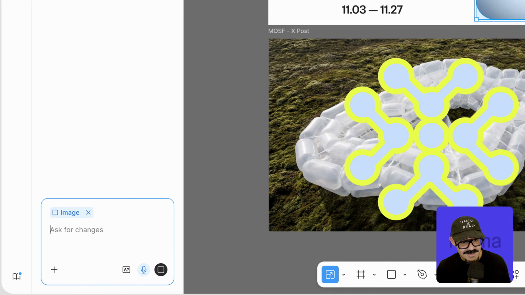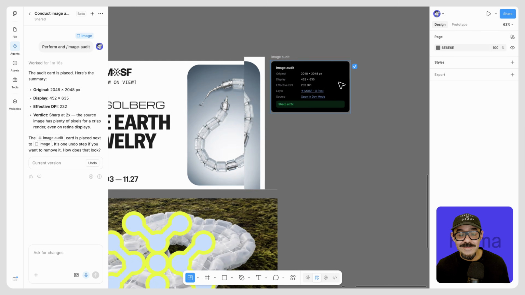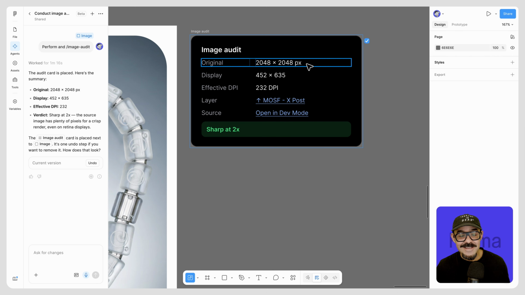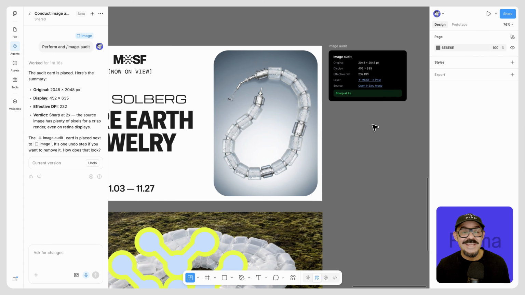Let's press enter. We can see that the image is sharp at 2x. Now it'll place an audit card beside it. Now that it's done, the image card is there and we can see the dimensions, the size, and the effective DPI of that image in its current placement.